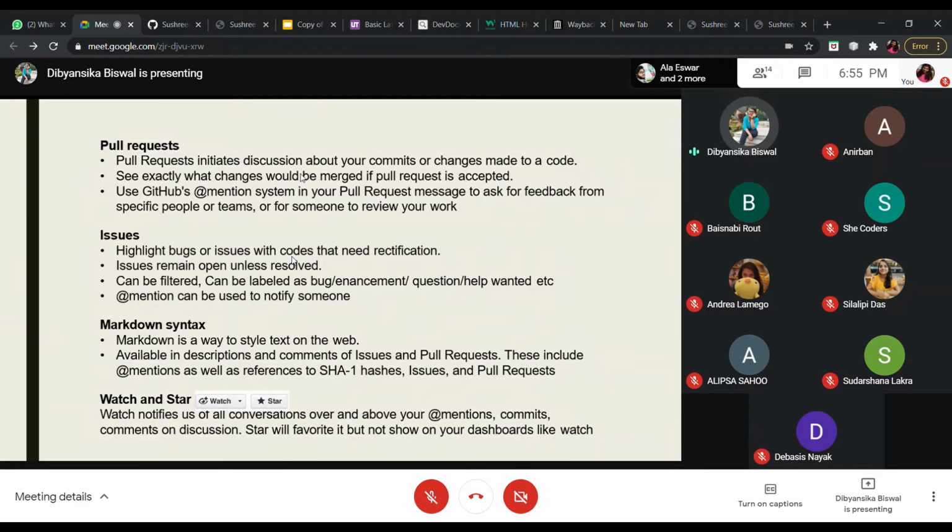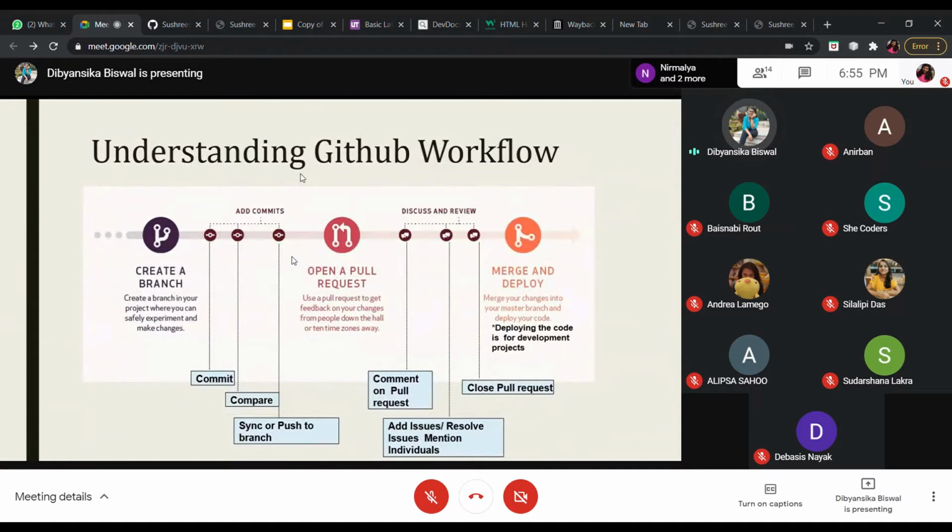Now we will move forward. So, understanding the GitHub workflow. First of all, we will be creating a branch, the main branch where we will be keeping all our codes. And then after adding all the project code, if we want certain changes to be done, we can commit in our repository. And after committing, we can compare what we had before and what we have done after. Then after pushing to the branch, we can see the full changes that we have made.